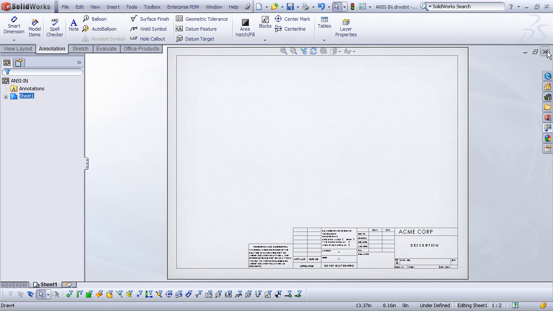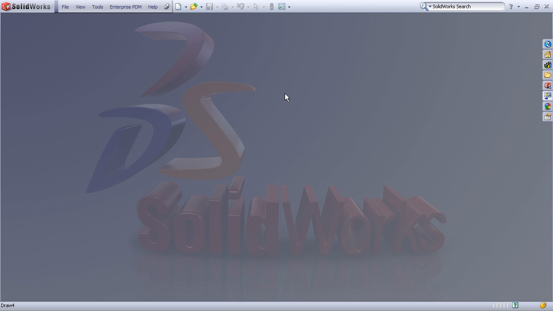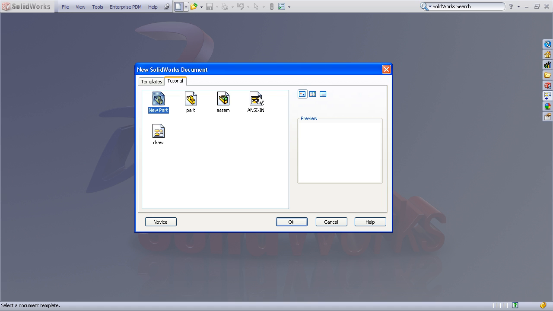Now I can close this dummy drawing, and when I go ahead and say File New to make a new drawing, you'll see my template that I just saved is now available for me to choose going forward. And that's the procedure for setting up a basic drawing template. What we'll do in the next example is show you how to create links to the custom properties so that when you insert a part or assembly into your drawing, it will automatically pull the custom property information in.